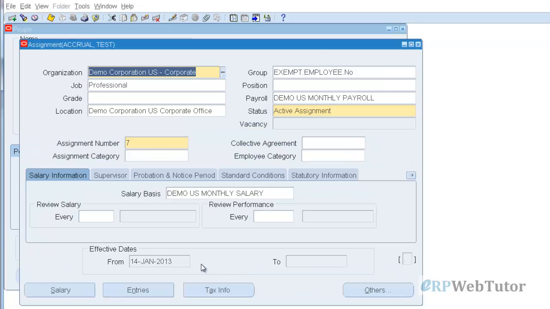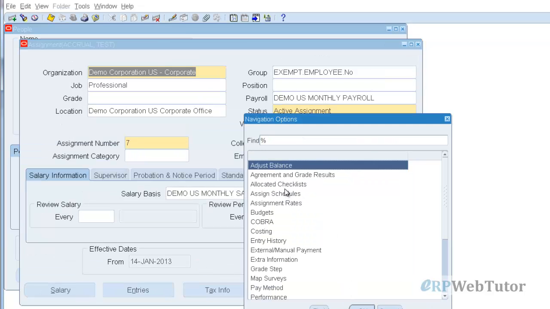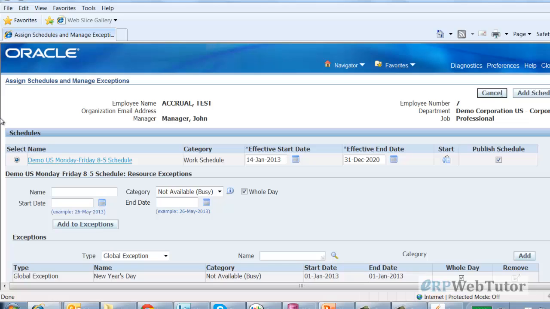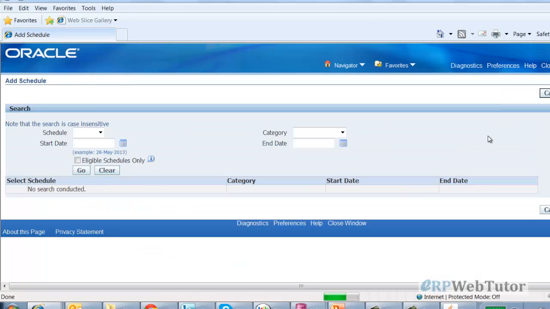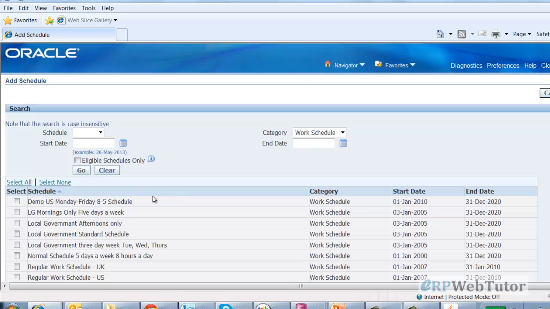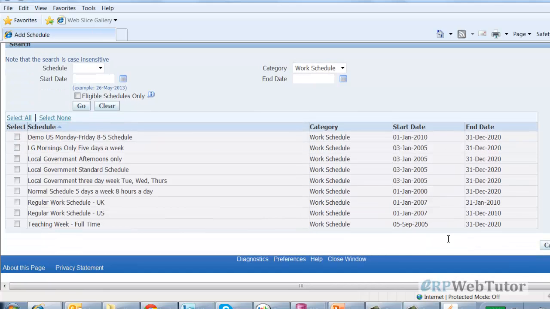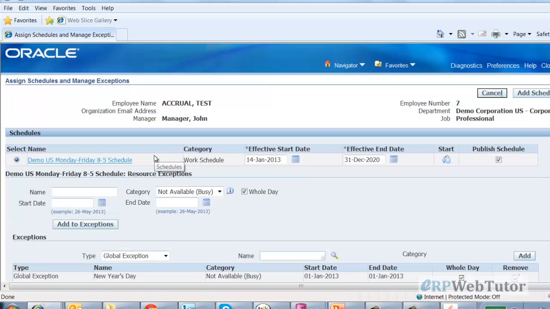Go to the assignment, others, assigned schedules. Once this assigned schedule page shows up, here you can see that I have associated the schedule. You can click on add schedule. You can search for the category and then go for search, and then you can see all the schedules, and then you can select the one that you want to add to that employee and just click add. I'm not going to add it here because it's already assigned to this employee.